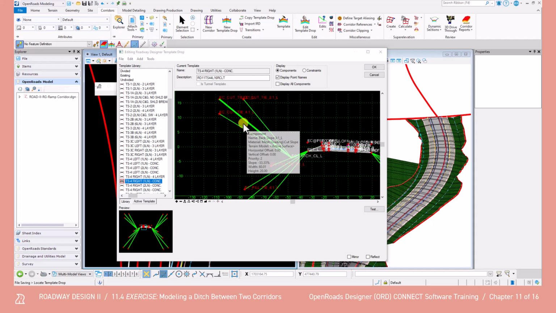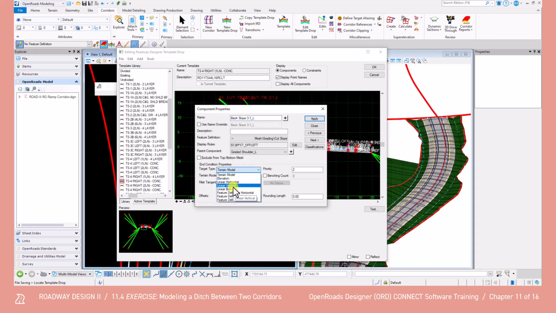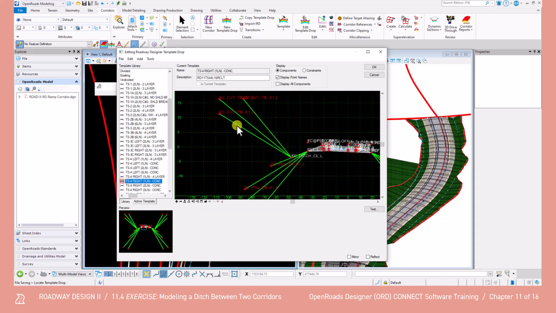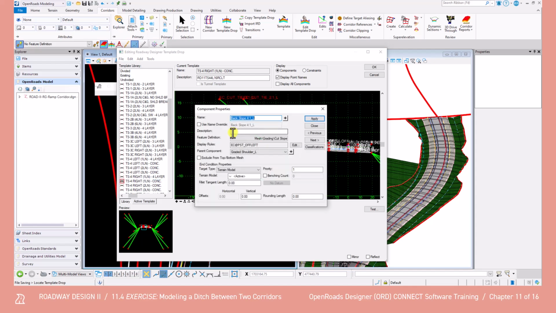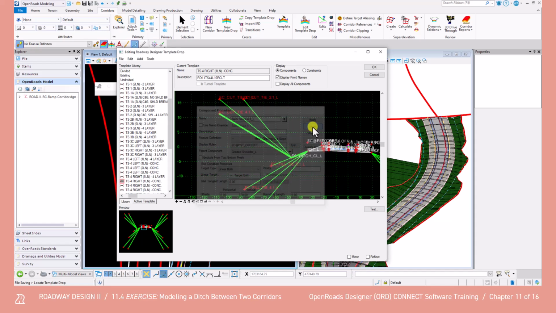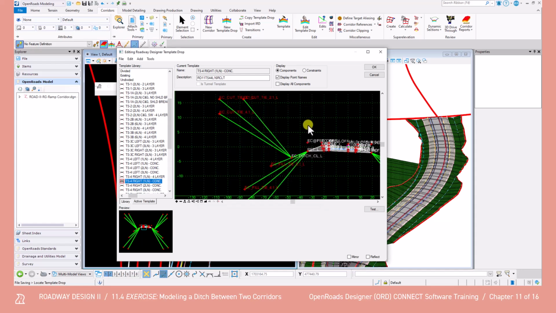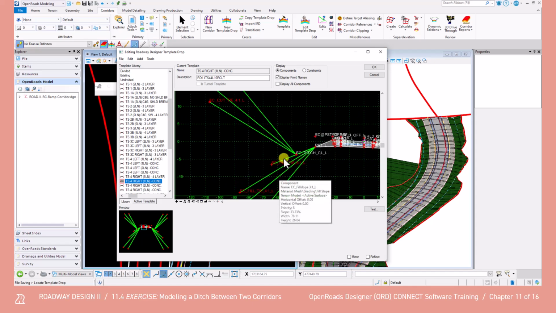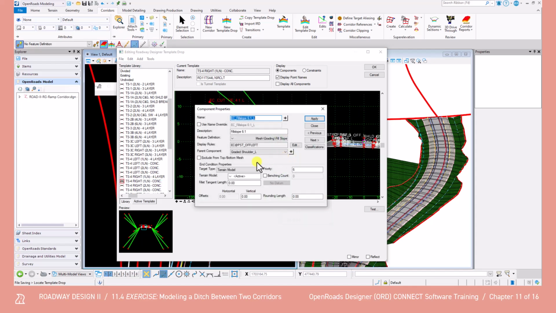So this 3:1, double click, target type, linear both, apply and close. And the same with the 4:1 here. Open up its component properties, change target type to linear both. Next, select the EC Fill 6:1 L component. And same as last, change the end condition properties target type to linear both. And apply and close.